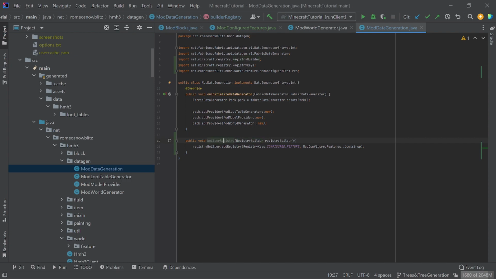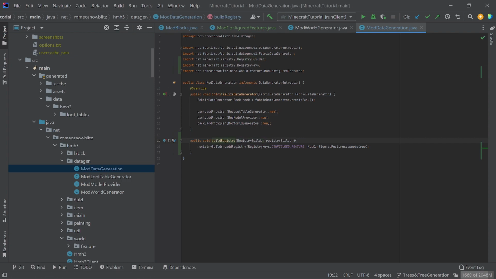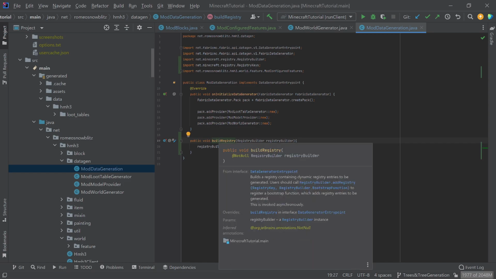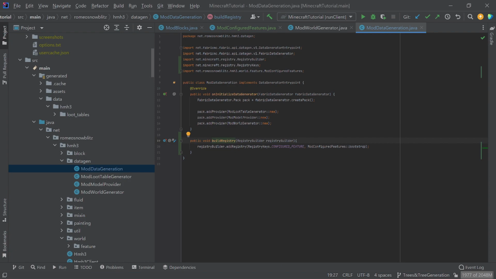It's not called builder registry, it's called build registry. Yeah, there we go. I was wondering why it was gray, because it wasn't being used. It's called build registry. I made a mistake because I knew that they were swapped and this is called builder, so I thought this is builder registry. No, it's build registry, registry builder.